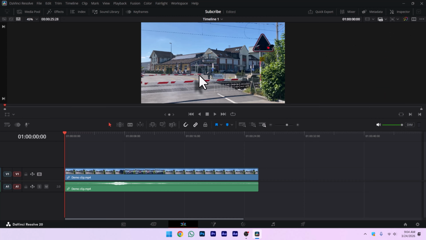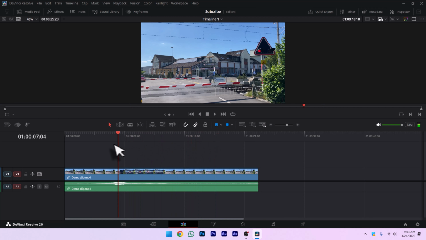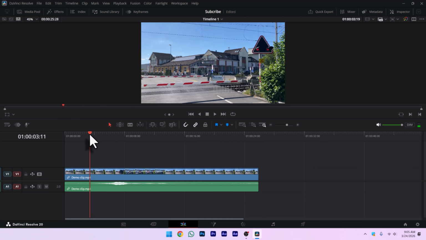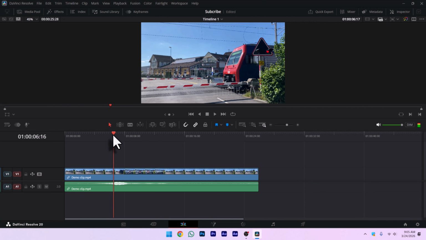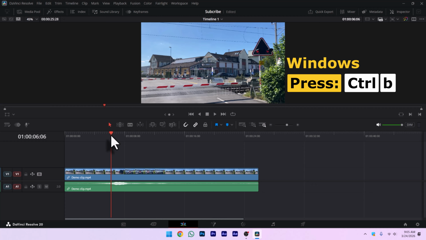Now let me show you how to cut video in DaVinci Resolve. You can see this red timeline bar. You can move it here and there. Move this bar to the position where we want to make a cut. Let's say I'm going to make a cut in this portion. So I place the bar where I want to make a cut and press Ctrl B on Windows or Command B on macOS.